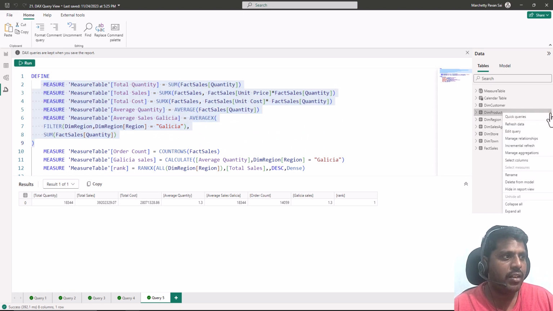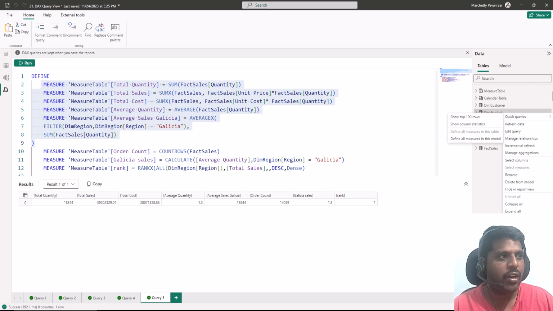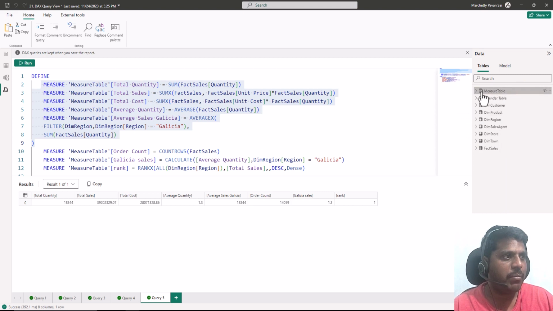And even if it is present in a table, you could just click on this option which is grayed out because there is no measure in this table. I have a specific measure table in order to access the measures. So here I have two options. Either I could show all the measures within the table or in the model. Okay, I'll get back to the measure table.